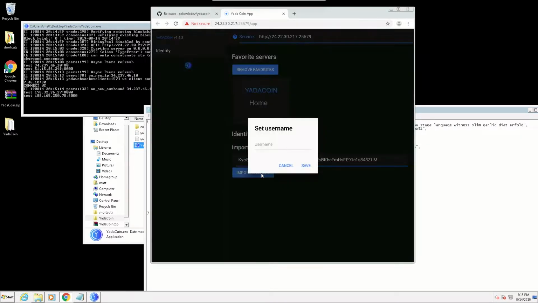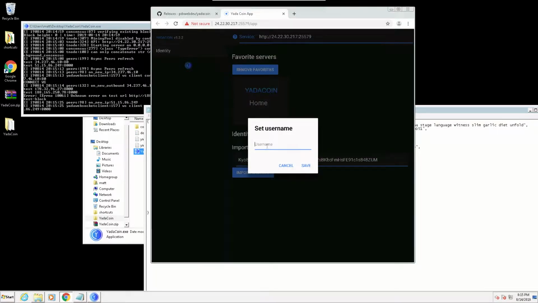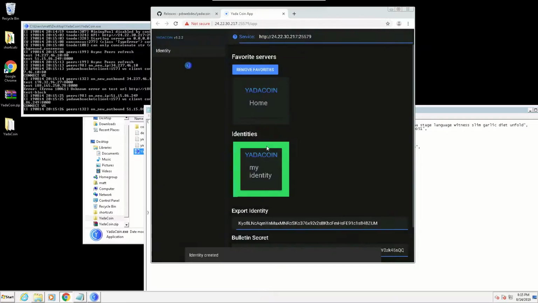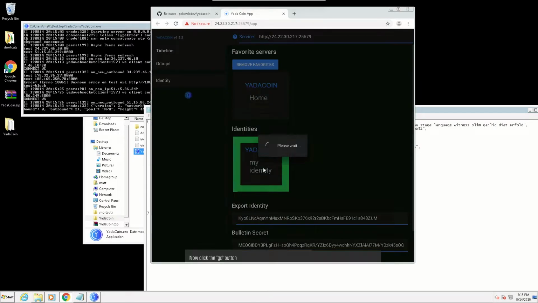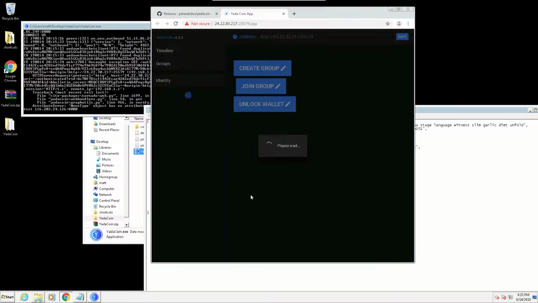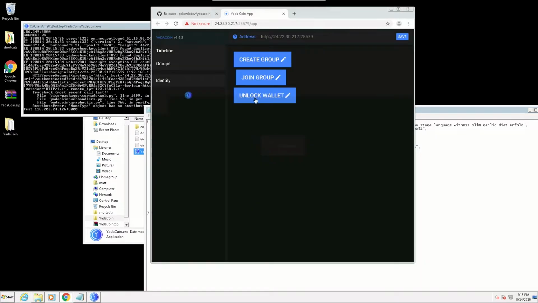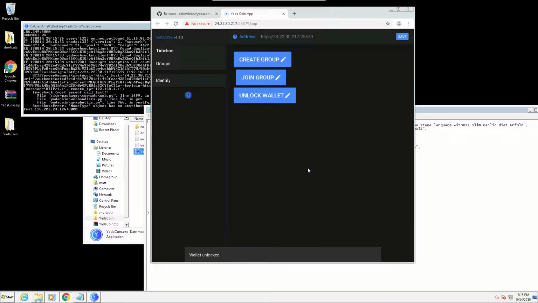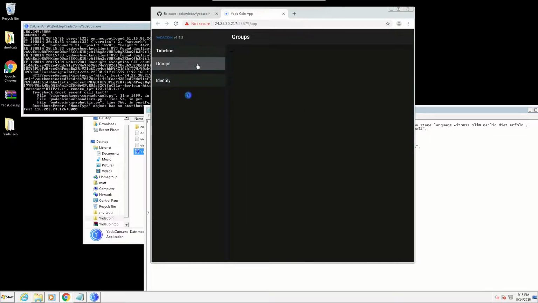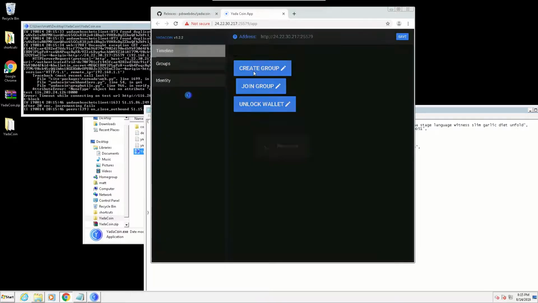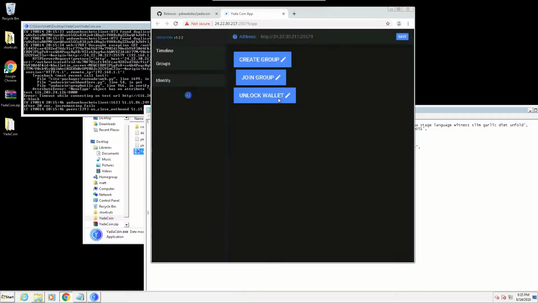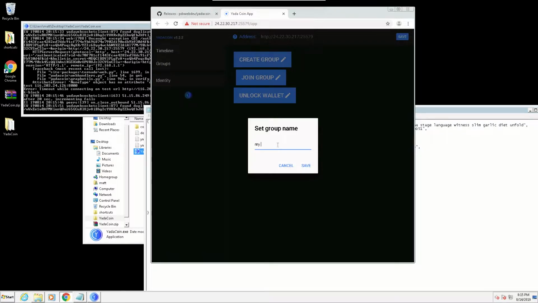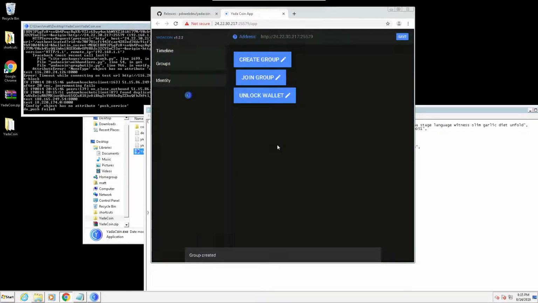And then just put a label for your new identity and just call it like my identity. Then click save or press enter, and then click the my identity, the new identity you just created. And then now you'll need to unlock the wallet, so just use that WIF property you copied from the config file. And then we're going to see that we have no groups already created, so we're going to create a group, and we're going to enter a label for the group. Just call it my group, and press enter or click save.